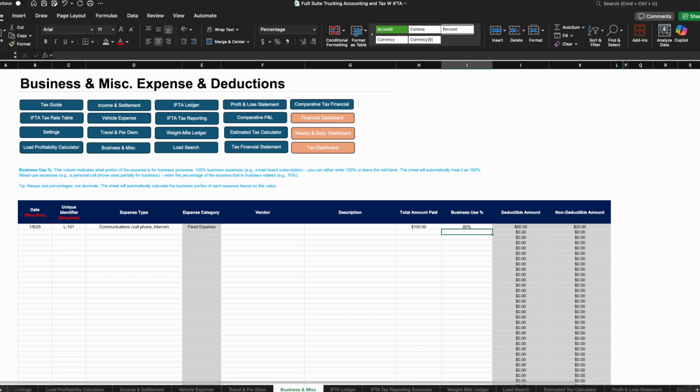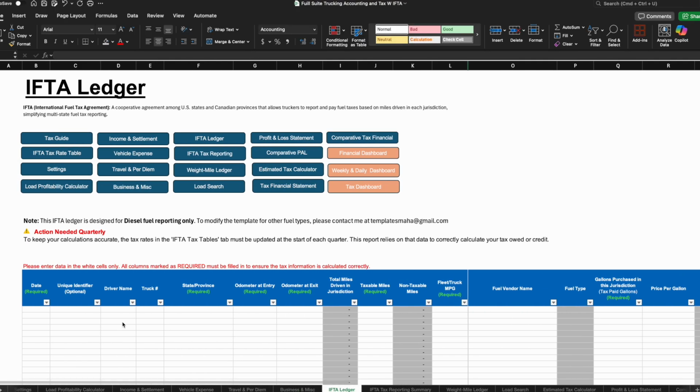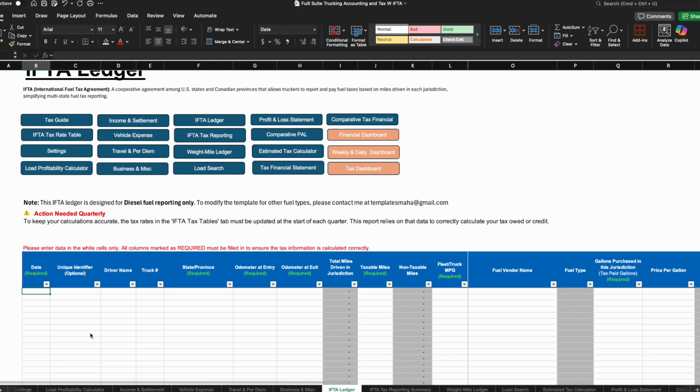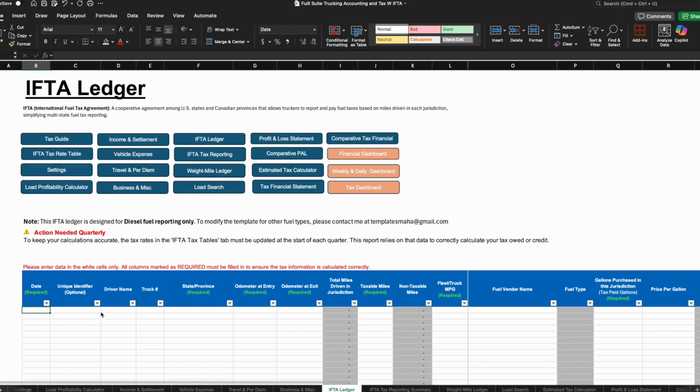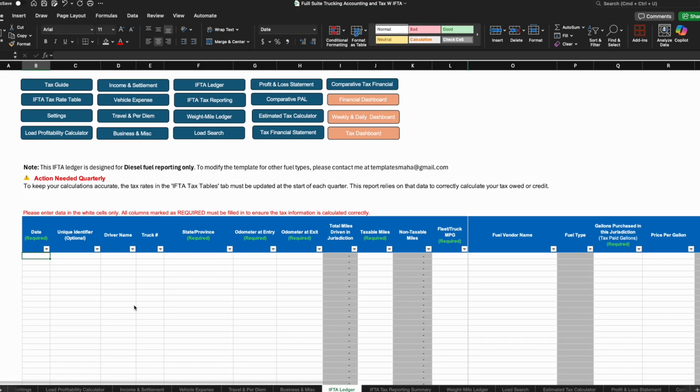Okay. And then the IFTA ledger here is where you can record IFTA information if you purchase the item or the spreadsheet that has IFTA. So all you need to do here is I also put some notes here, so make sure that you always update the tax rate table because that table will be pulled through here, okay? So let's do this real quick if you're doing IFTA.